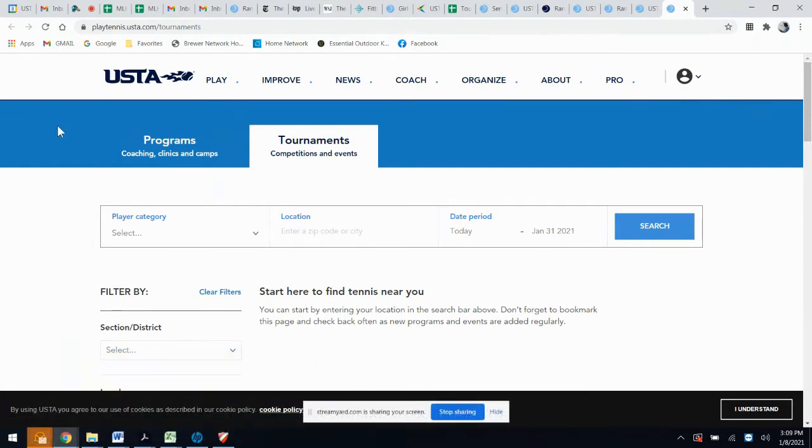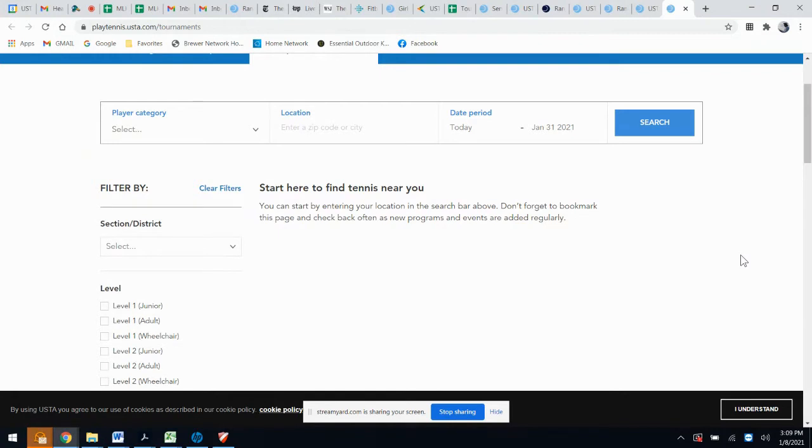Lou, do me a favor. Can you take us through one more tournament search where you're not looking within your section, but rather, let's say you live in Florida, but you're going to visit grandma and grandpa in California and play a tournament there. So it would be the same thing. Set your filter for junior.